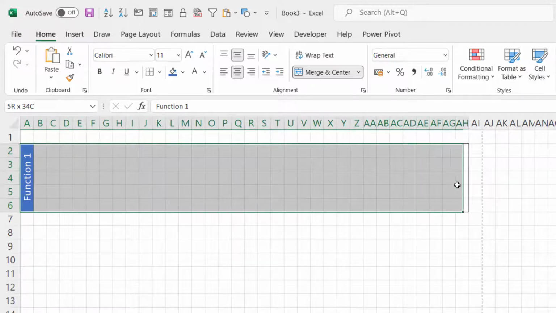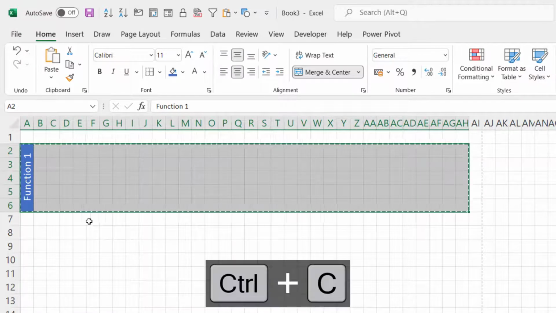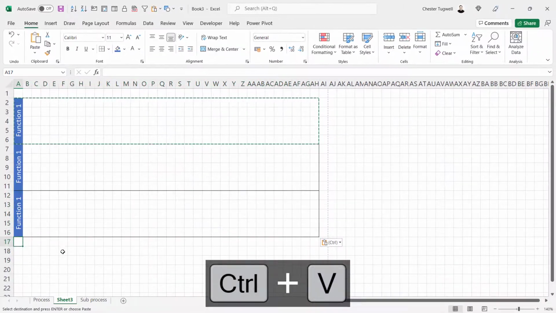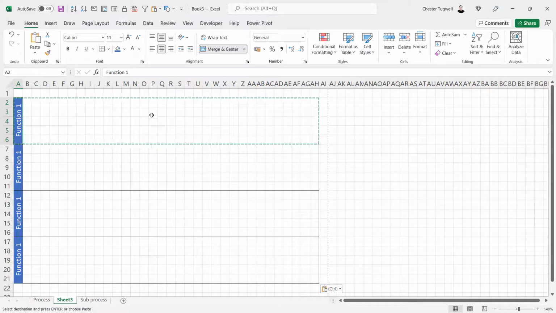So now what I'm going to do is copy these cells, Control C, paste down here, paste down here, paste down here. And then if I select that cell, let's get rid of the marching ants first with the escape key. I've selected that cell, and I'm going to drag this little fill handle down, and it'll create the other function numbers for me. You'd want to write something more descriptive in there, obviously.